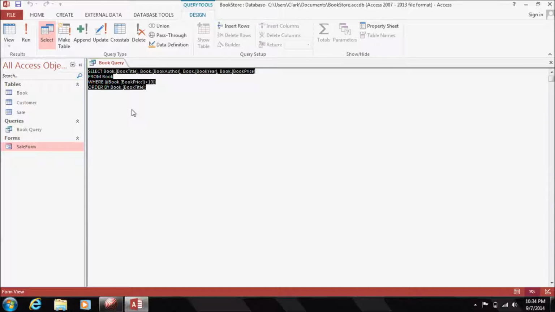Now some of you might already know SQL, but if you don't, you'll learn soon in the next few weeks. But just as a quick preview, you can see we're selecting certain columns from our book table. The where clause has our filter, which says the book price has to be bigger than 10. And order by is saying that we're sorting by the book title column in the book table.